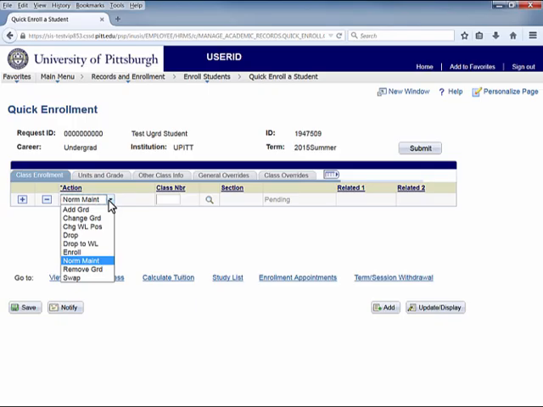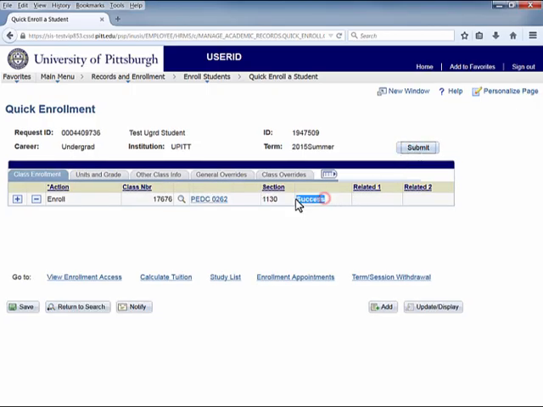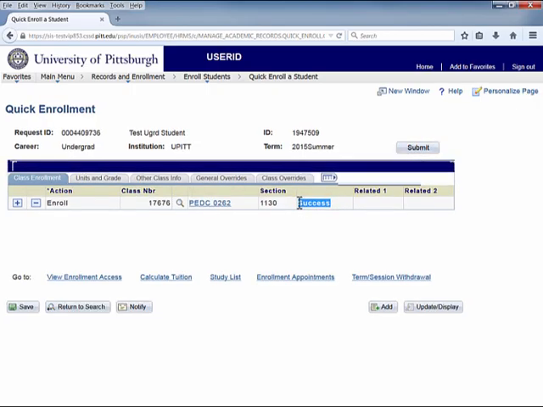Let's take a look at the Enroll action first. So choose Enroll from the drop-down and then enter the class number based on what the student provides and then click the Submit button. Based on this message, the transaction was successful. You can click on the study list link to view the class on the student schedule.